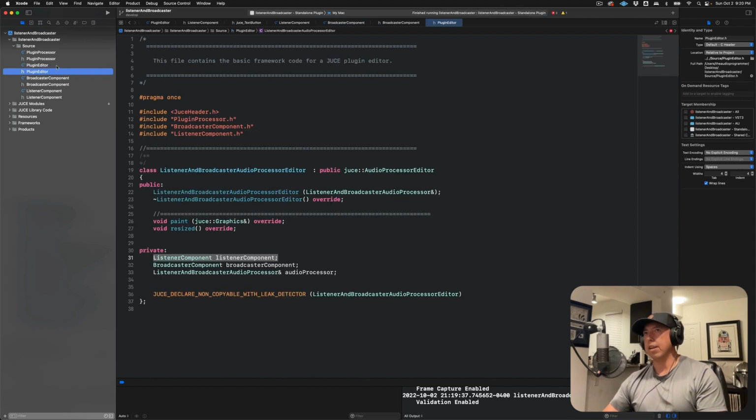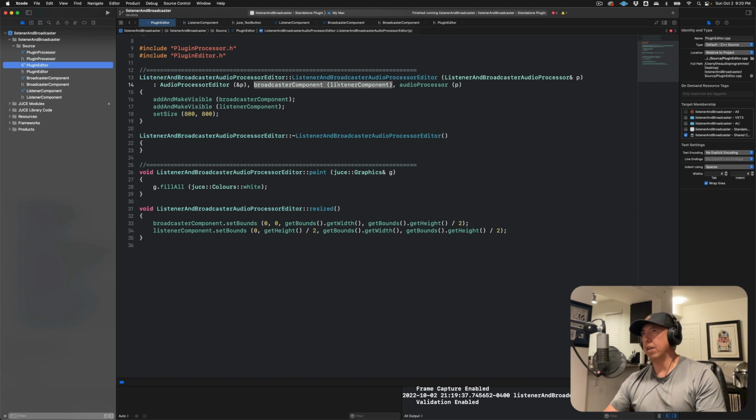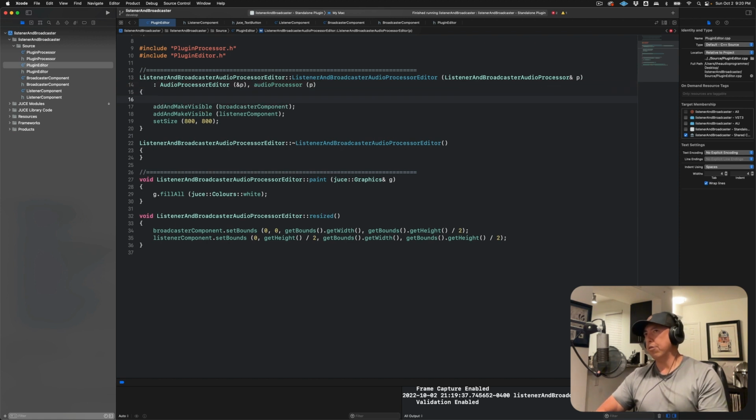And now, because the broadcaster component needed a reference to the listener component, and that's not happening anymore, I can get rid of that. That cleans it up nicely. And I can actually do this directly in the editor class.